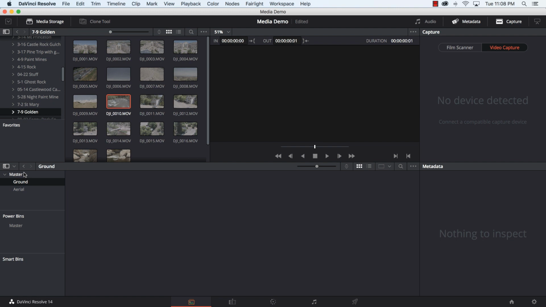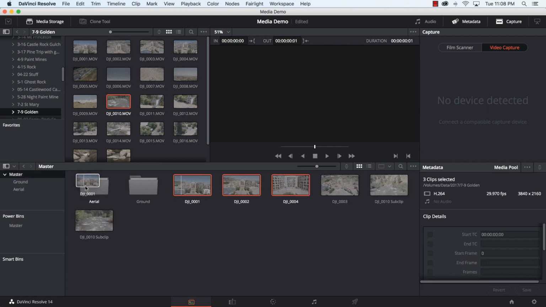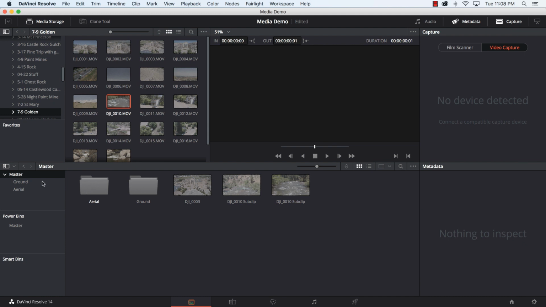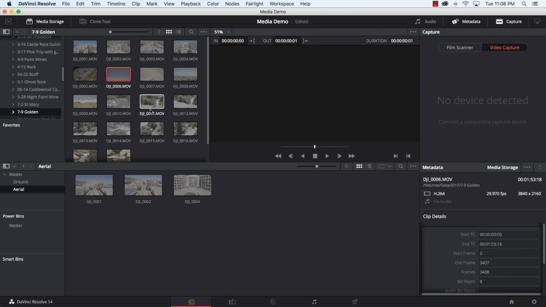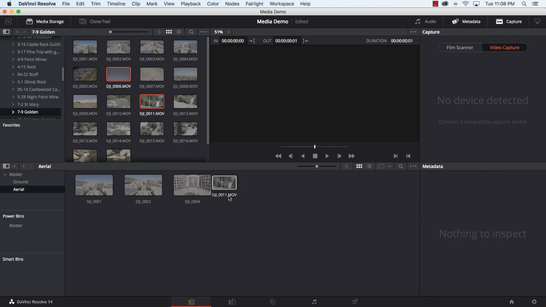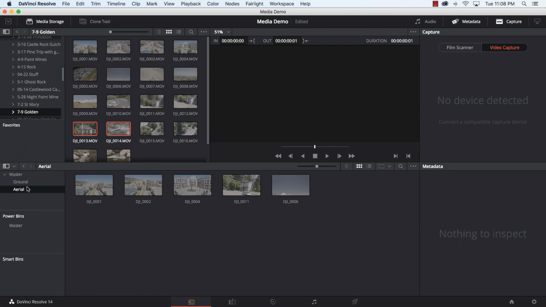And to put files in there, I can either pick ones that are from here, grab them, and drop them onto the folder that I see there. Now if I go to aerial, those are the ones that are in there. Or I can move them directly from the media storage into that, or I can even drag them from here onto that bin in the bins folder. So a number of different ways of creating the file structure that you want, the folder structure that you want, to be able to manage your data properly.